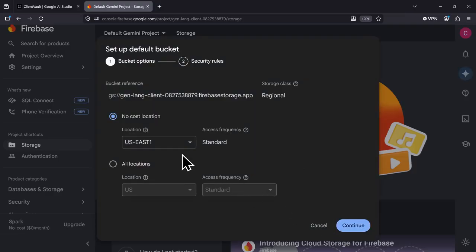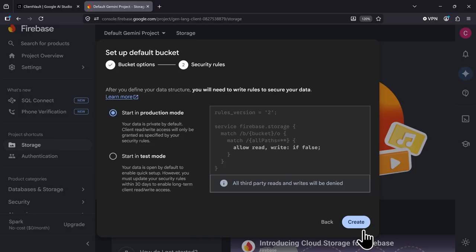A bucket is just where Firebase stores all of your uploaded files. Think of it as a folder in the cloud that holds everything your users upload to your app. We're going to choose the no cost location option, then go down and click on Continue. And then here we'll want to make sure that we start in production mode, and then click on Create.